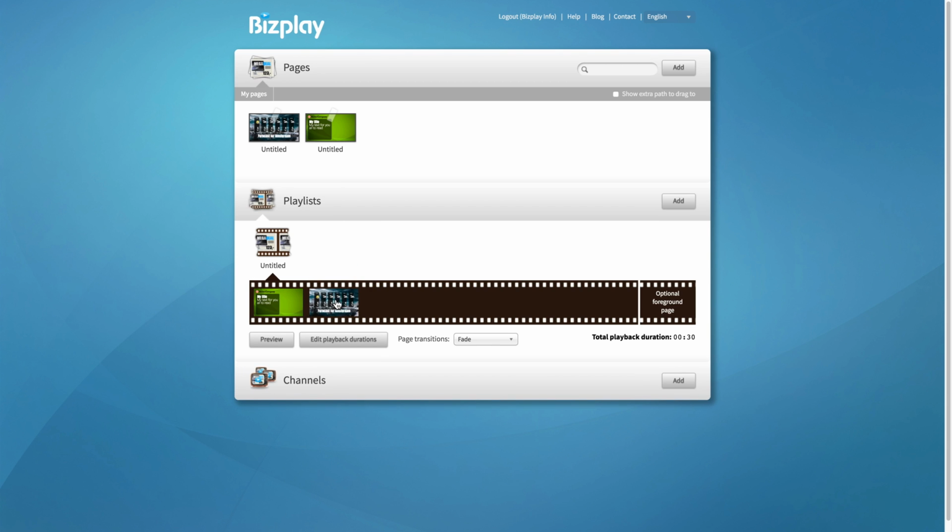And by default, the playback duration is 15 seconds. I'll change that to 5 seconds right here. Save that. Set a different random page transition. Here we go. And let's preview that. See what that looks like.